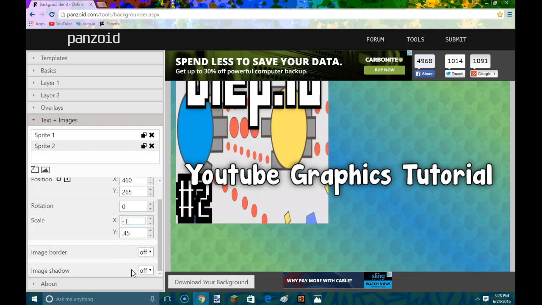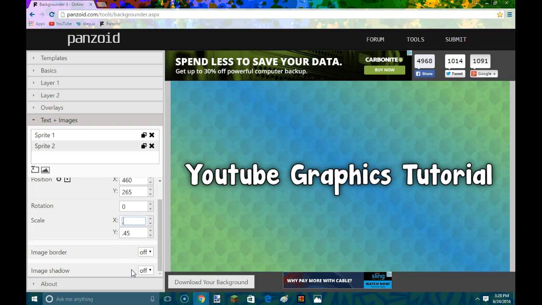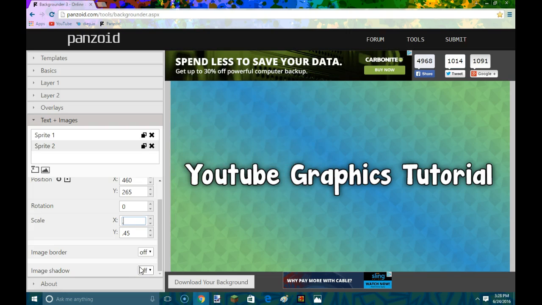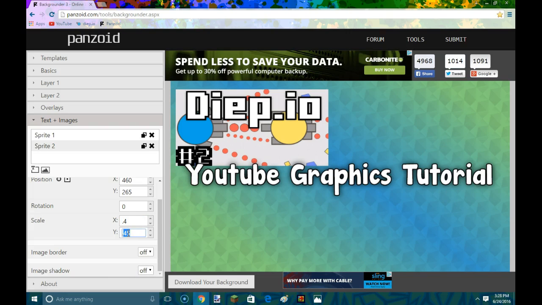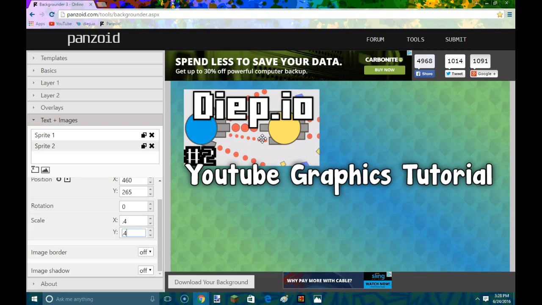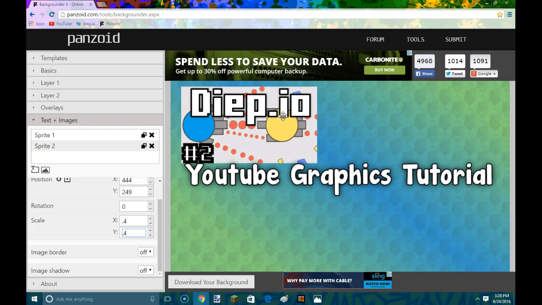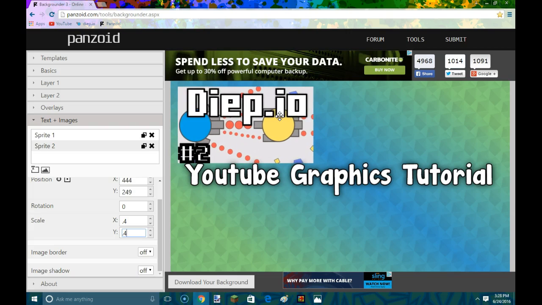Actually, I'm going to shorten this down to 0.4, so that way you can see the background a little bit better. That might be something you want to do so you can see the background. So here I have Deep.io. I'm going to be putting 4 of these around here, and then I'll show you how to relayer them so you can have certain ones on top of others, certain images.